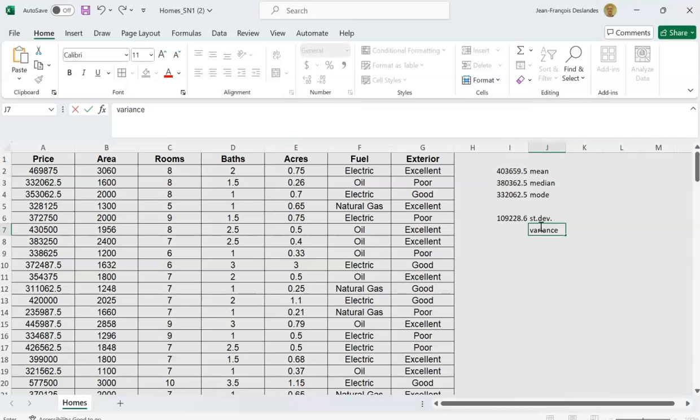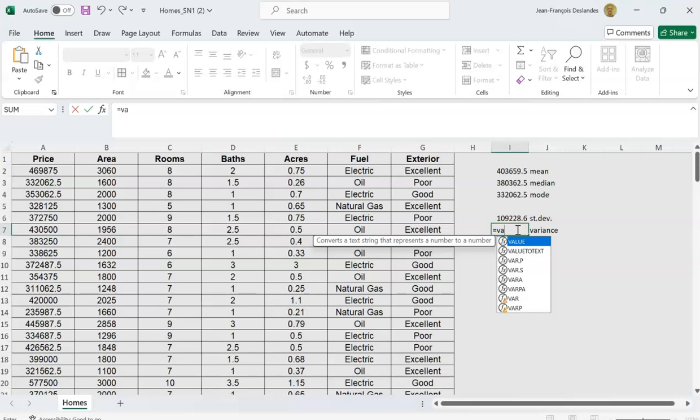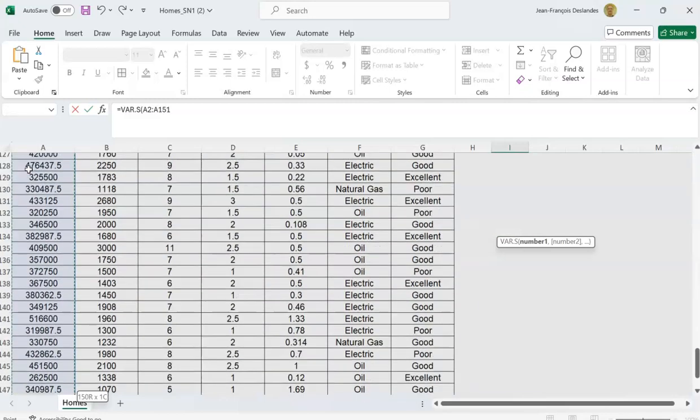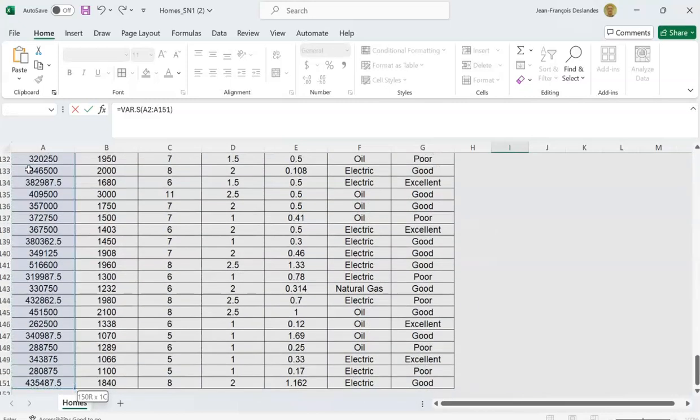Variance may be of interest. Fine. So variance is the standard deviation squared. So we're expecting a number that will be the square of the 109,000. And if we type VA, already the options start appearing. As earlier, variance P, so for a population, variance S for a sample. I'll go ahead and select variance S, sample variance, and select the data.